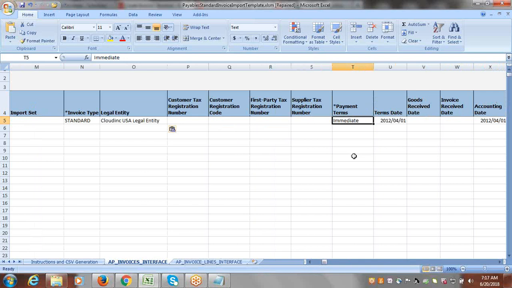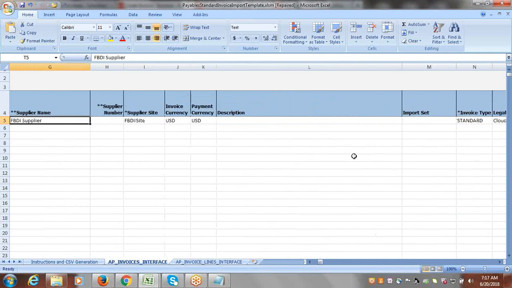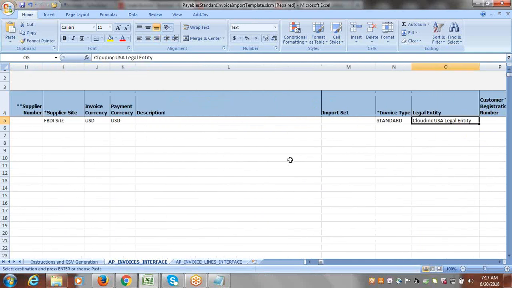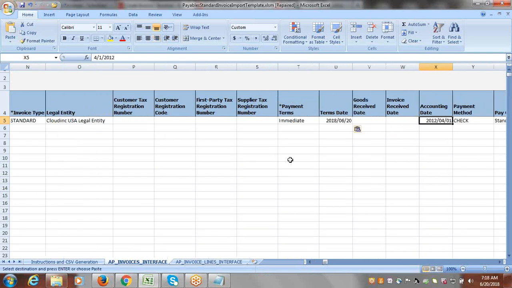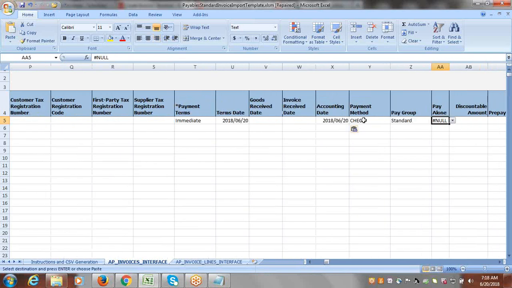So payment terms, yes, we can go with immediate, and term date and all those. You just copy from here the date which you mentioned. The same date you can take as a term date. From today's date, it has to calculate the due date based on the current payment term. So accounting date also same. So payment method is check. The same we have at site level also.